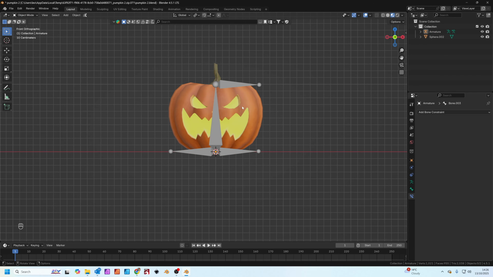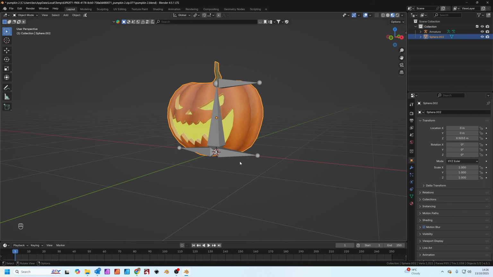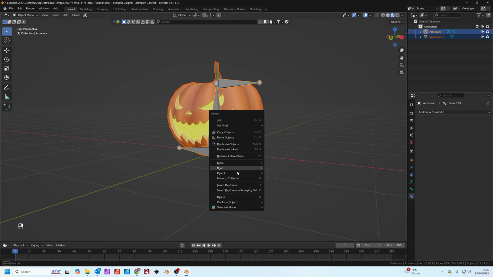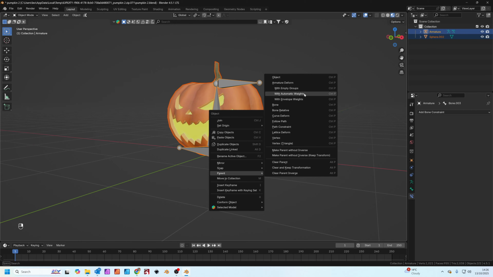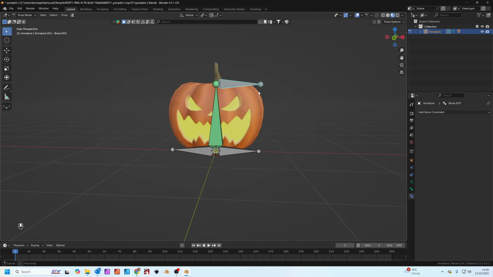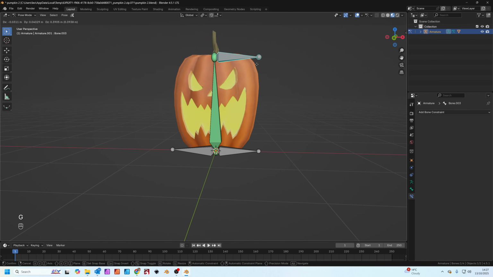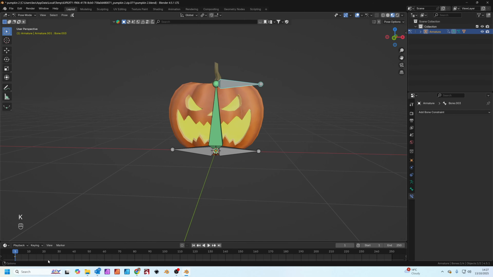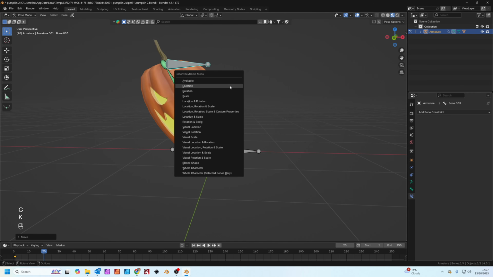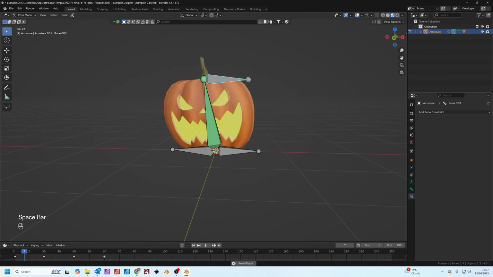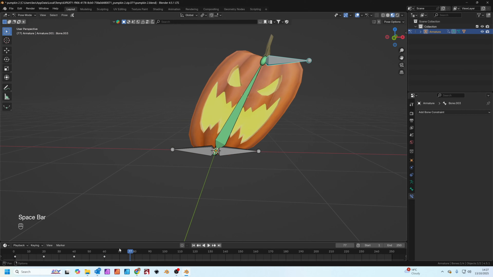Back into object mode, select the pumpkin, hold down shift and then click on the armature. Right click, you can do parent with automatic weights. Now when we go into pose mode, we can just press G to grab this bone and you see the whole pumpkin stretches. With this bone selected, all we need to do now is press K to add a location keyframe. We can go forward a few frames, grab the bone, K for another keyframe. We've got a nice little animation going of the pumpkin moving.